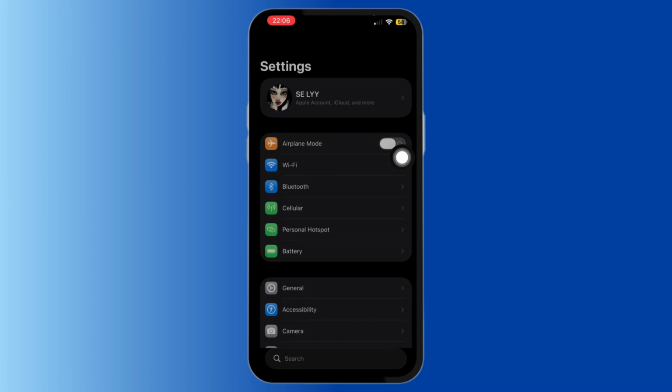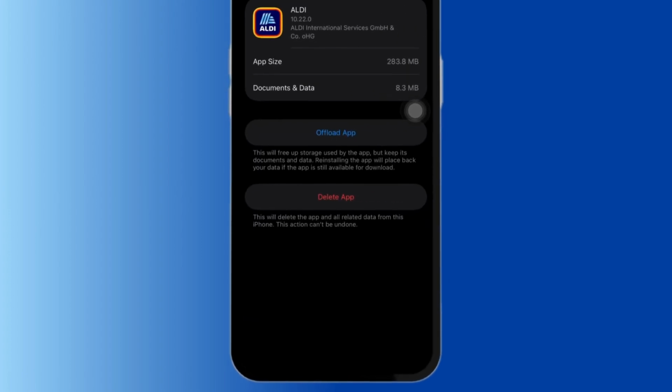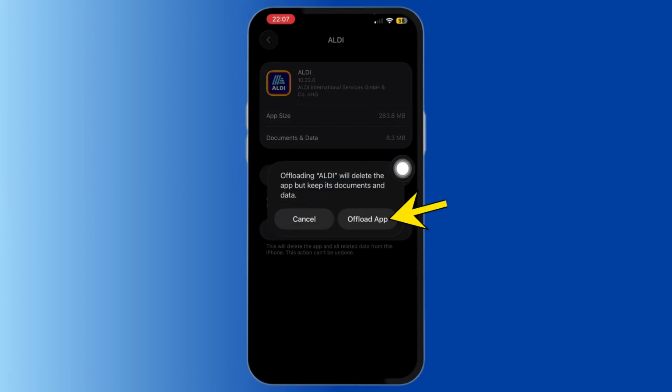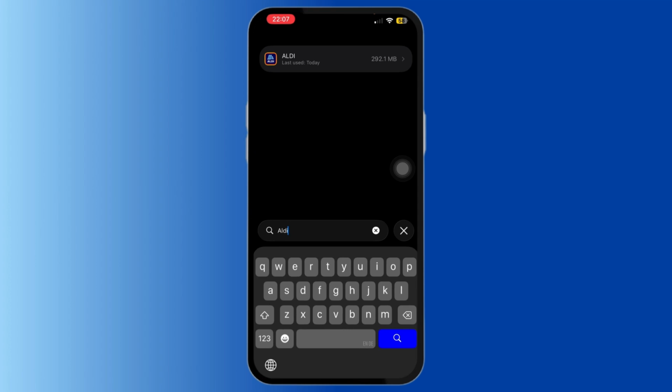Inside here, tap on General, tap on iPhone Storage. Now search for Aldi app and then tap onto it. Now tap on Offload App, then tap on Offload App one more time. Now once you've done it, you can simply tap on Reinstall App. This refreshes the app without deleting your data and can fix common bugs or corrupted files.